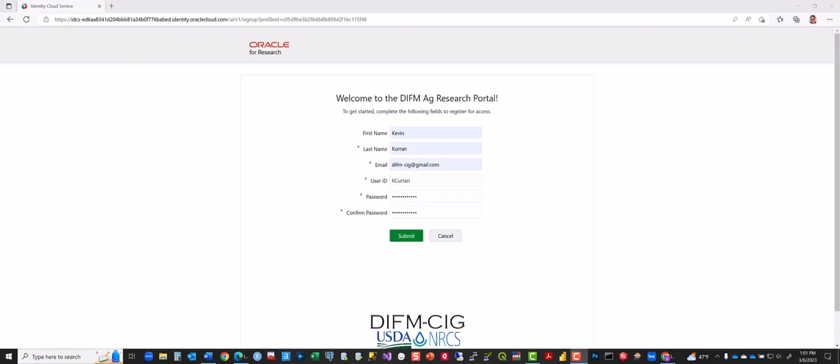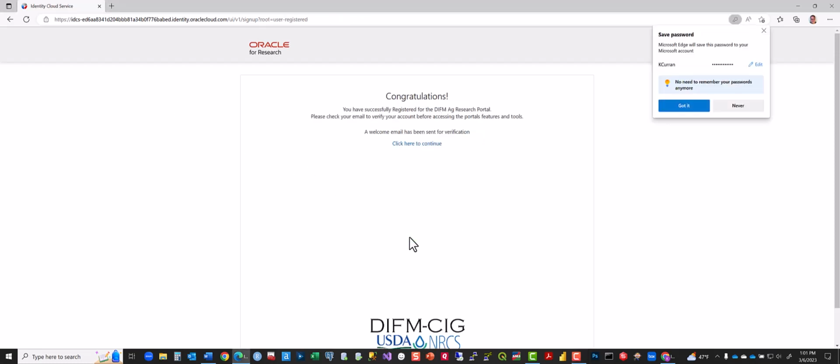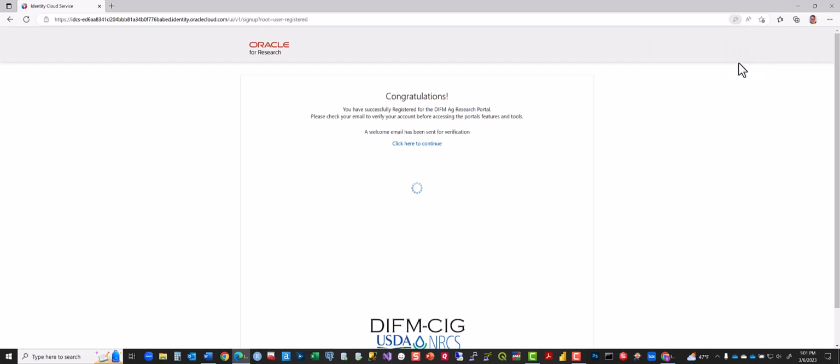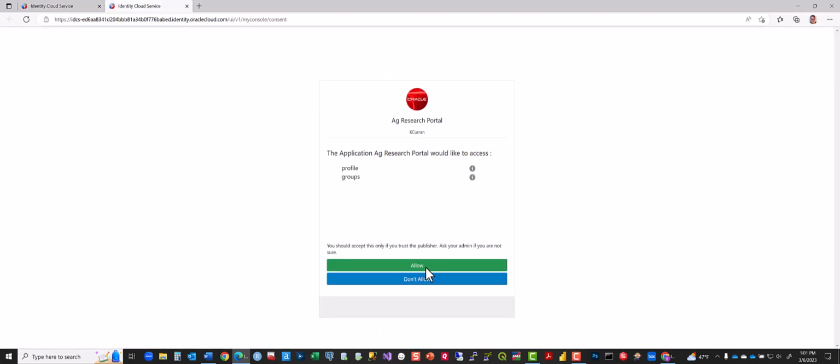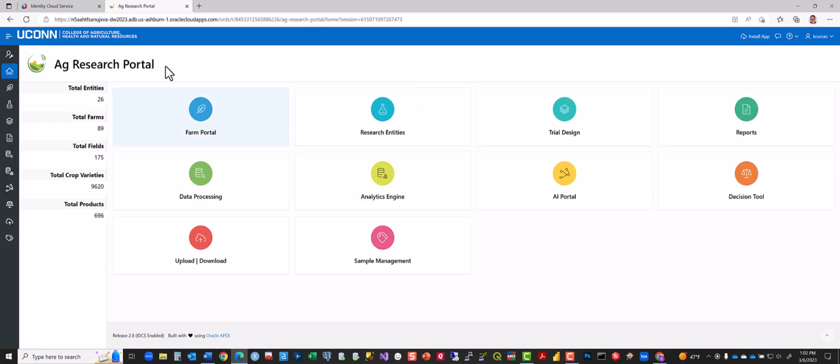Let's take a look at the self-registration features. There are two profiles for self-registration. One is for ag researchers, scientists. The other is for farmers. Let's do one for an ag scientist. Here, we submit the application or registration. And here we are, granted access with the new user information here.